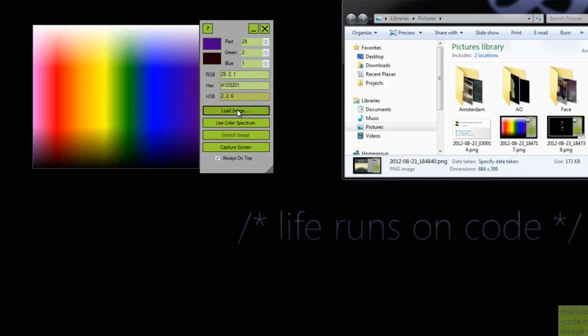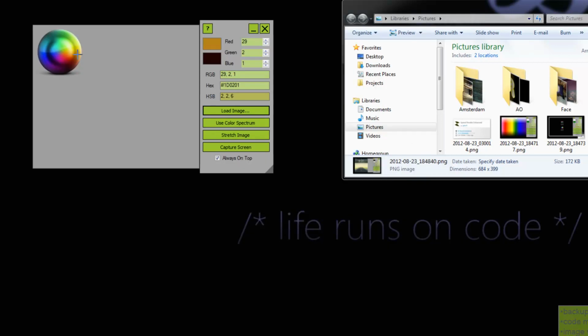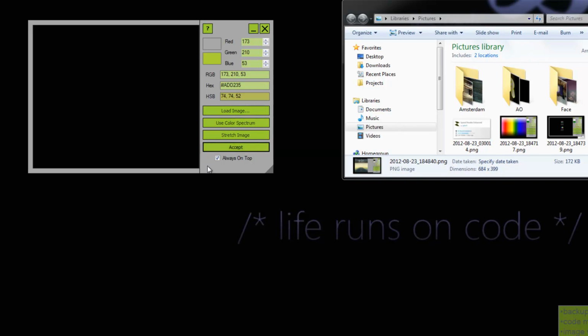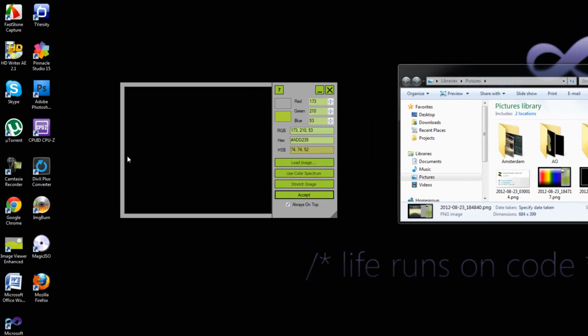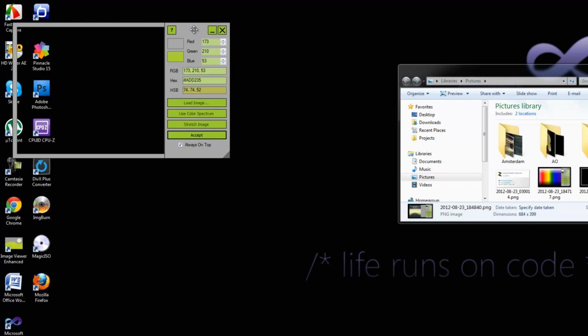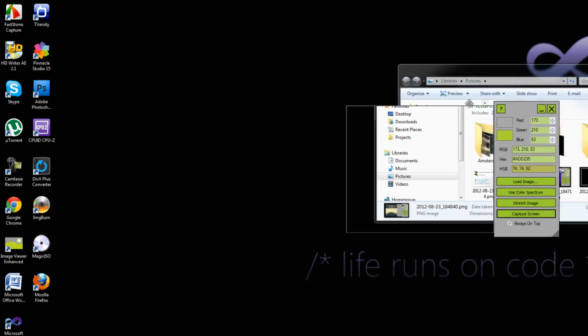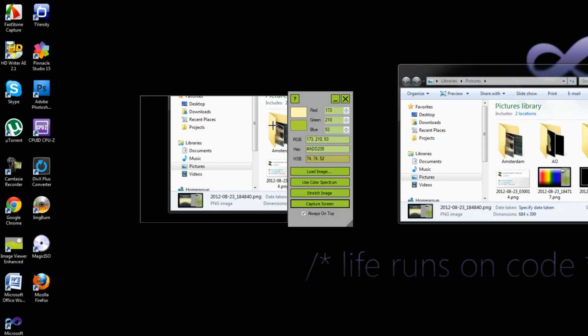So here's a cool thing: you load an image. I'm going to pick an image here, and you can pick colors from the loaded image. You can stretch the image for more effective color picking, and then you can capture the screen. It's going to avoid this region here for me, and I can capture whatever's behind the region itself. And then we can just pick colors from this captured image.